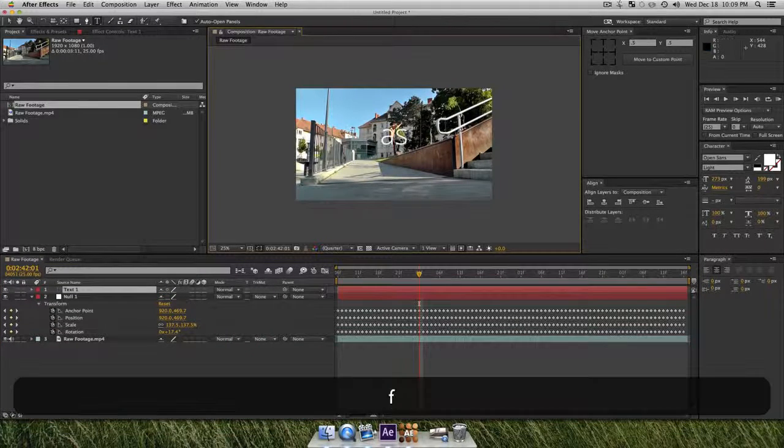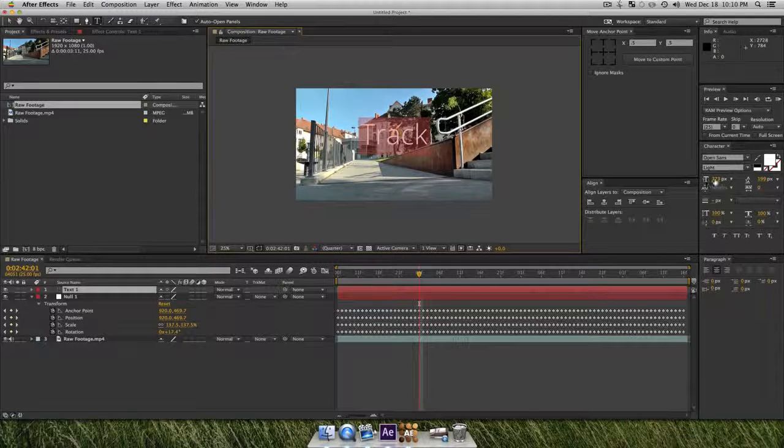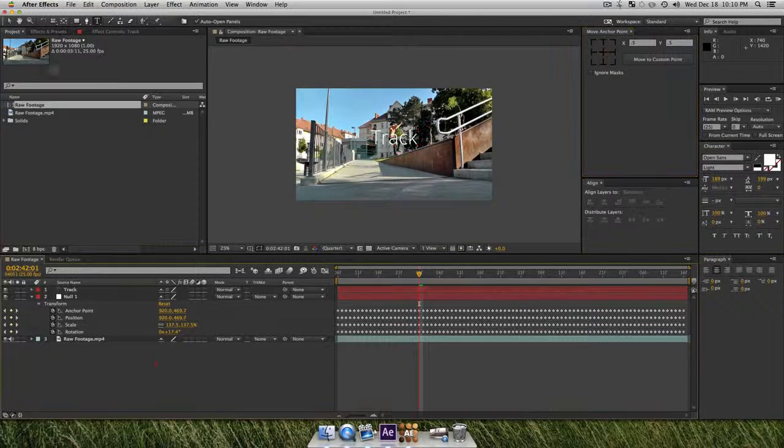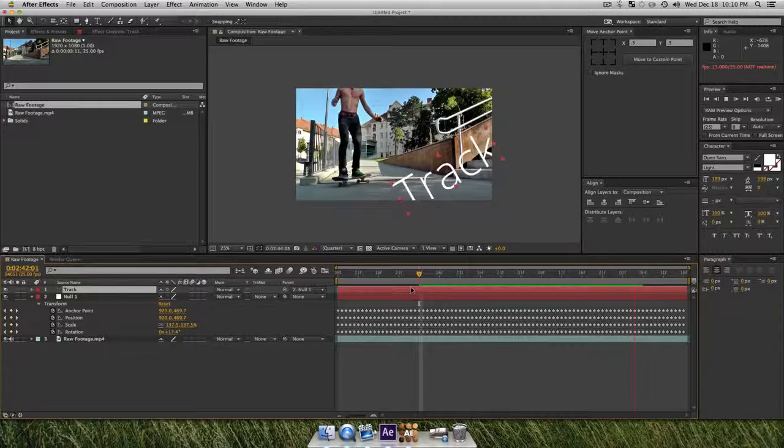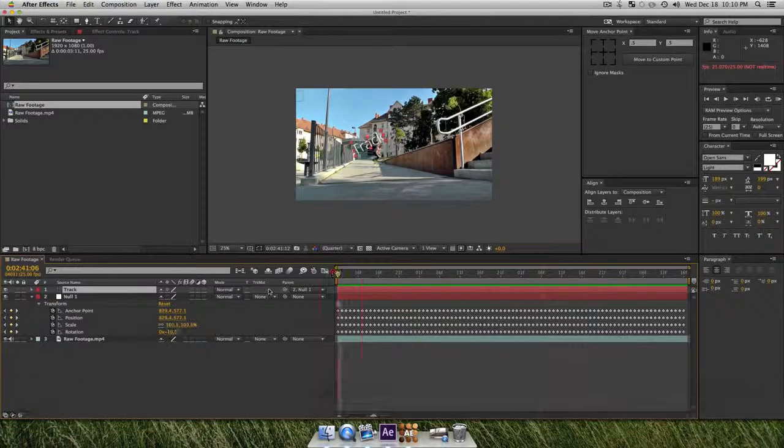Make some text. I'll just type in "track" or something. As you can see, I'm super creative. Let's put this somewhere on my dude, and I'm going to parent my track with this pick whip to my null object, and I'm just going to press space on my keyboard to play, and oh, that looks really bad. Don't get nervous or anything.